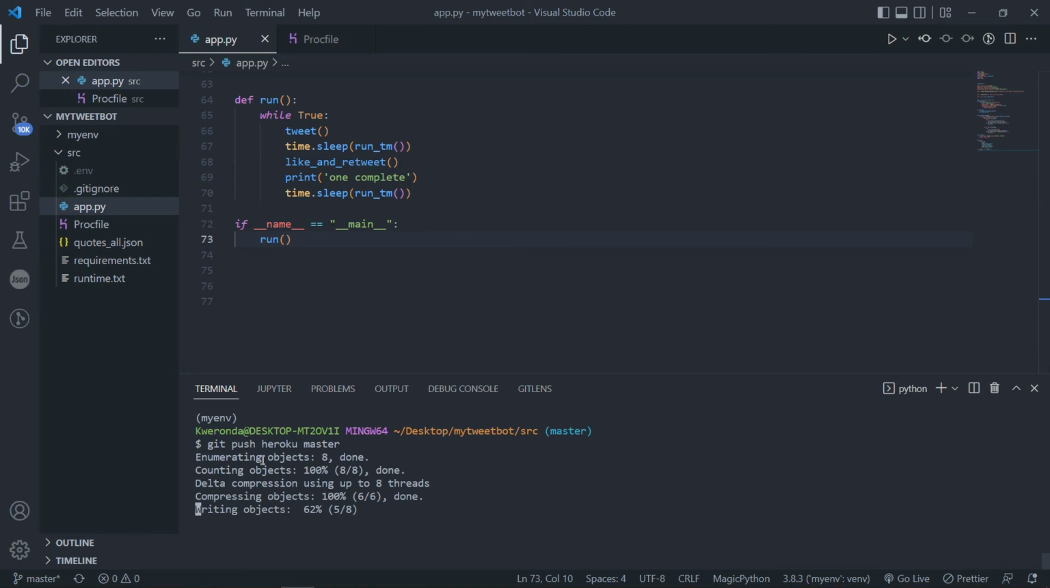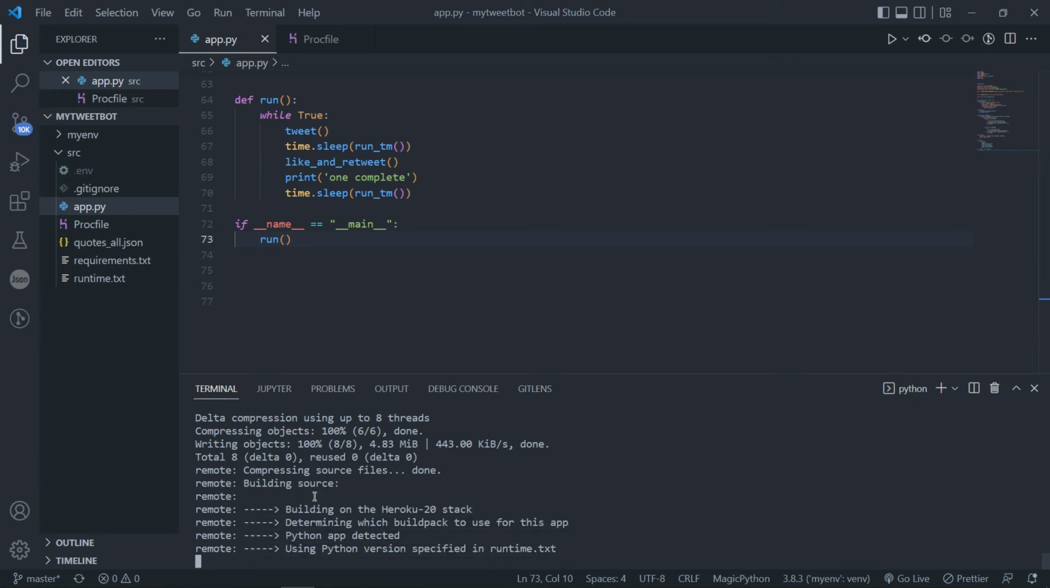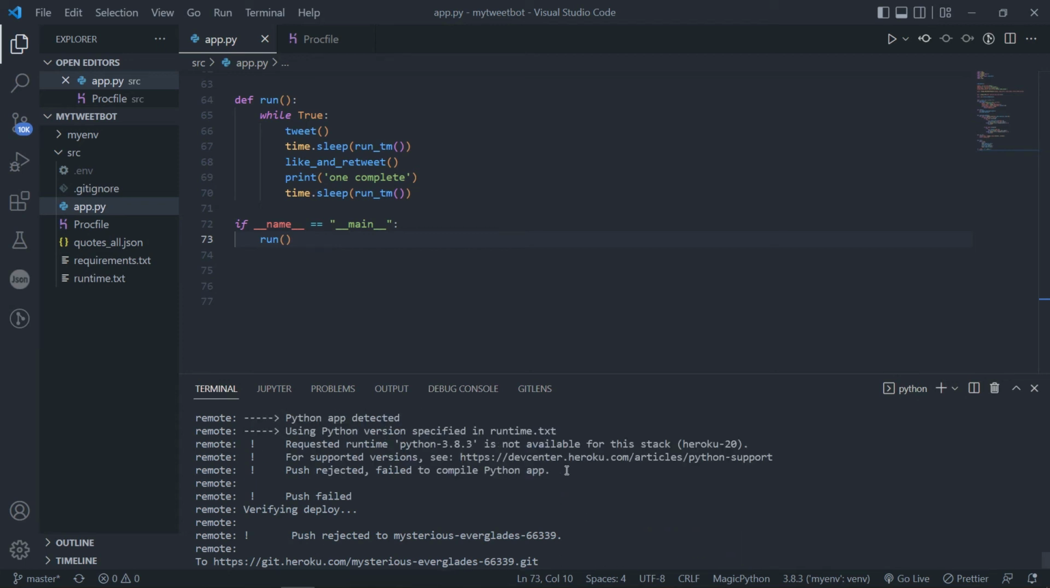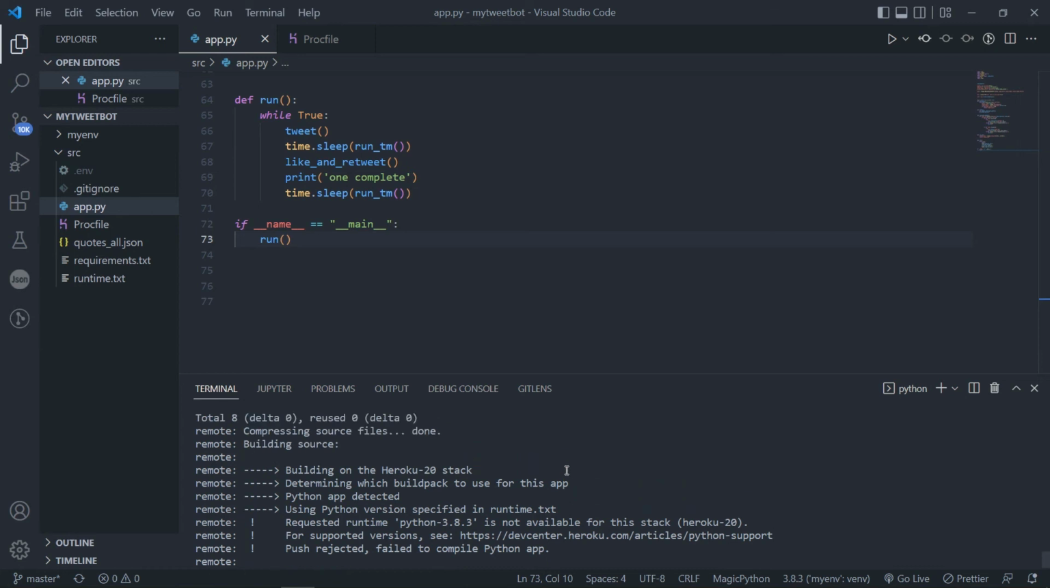If everything is fine, we should see it installing most of the stuff in the requirements.txt file. Looks like we have an issue, because the push has failed.